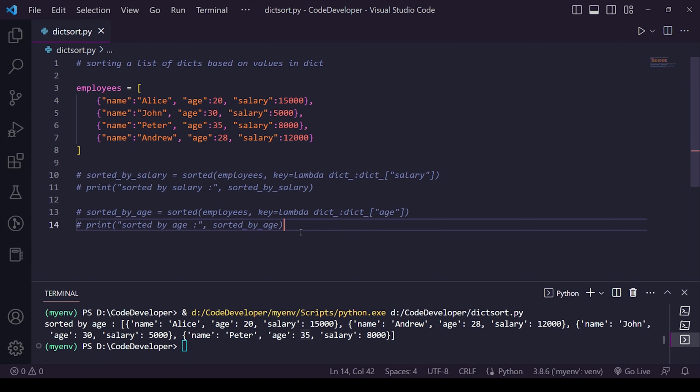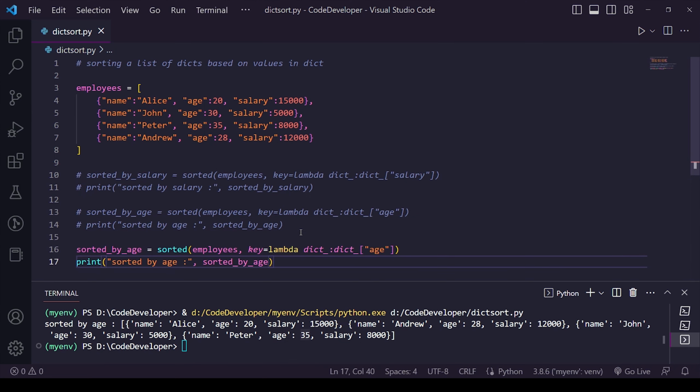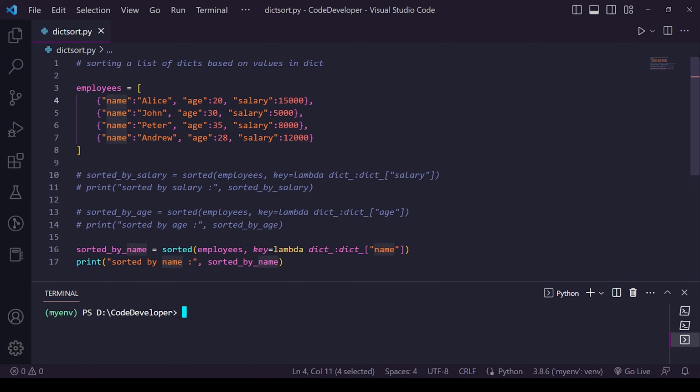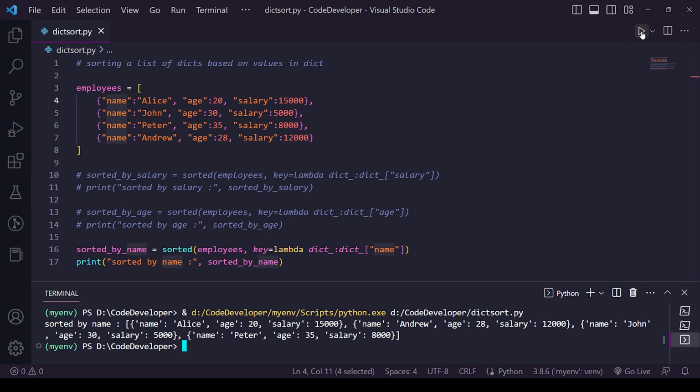Same way we can sort based on name. Now we can run the program and see the output. Sorted based on name in ascending order.